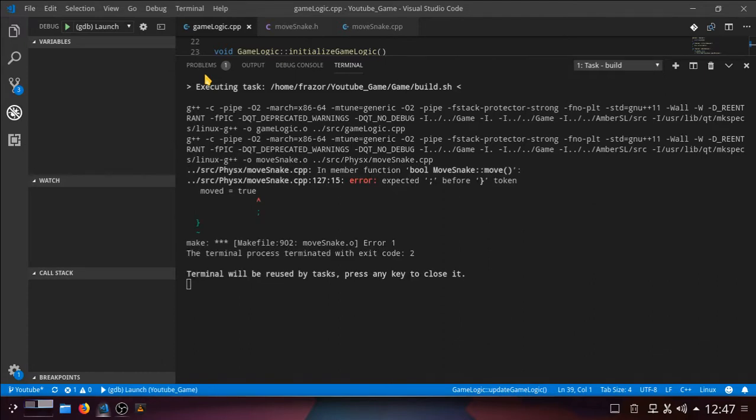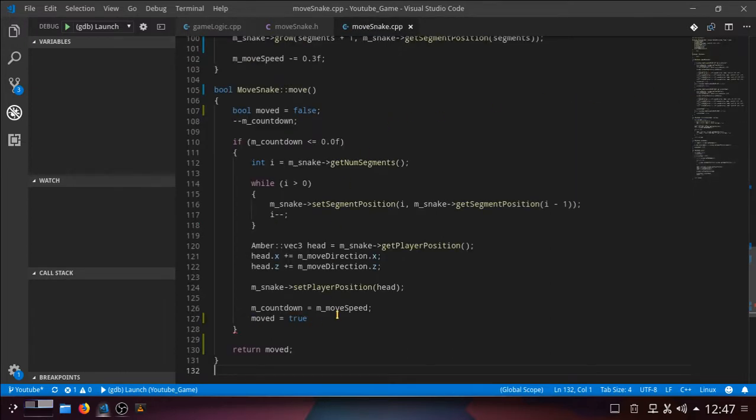Move snake, okay. Which one? Bool move snake, blah blah blah. Before the token, yeah, I didn't put it in, did I? Sorry. There. My bad. Bad typing.